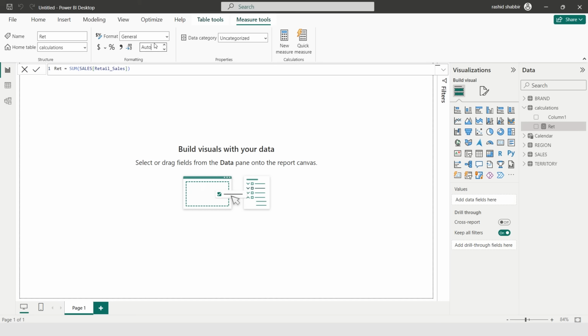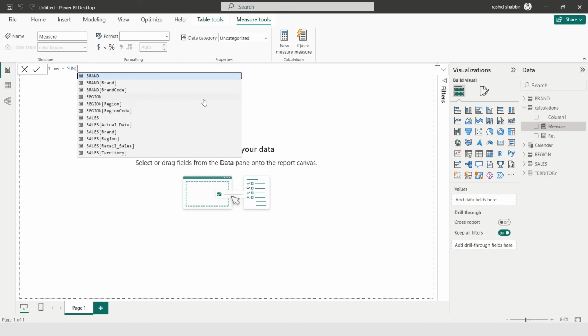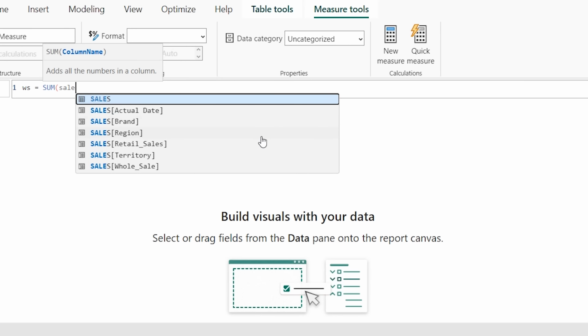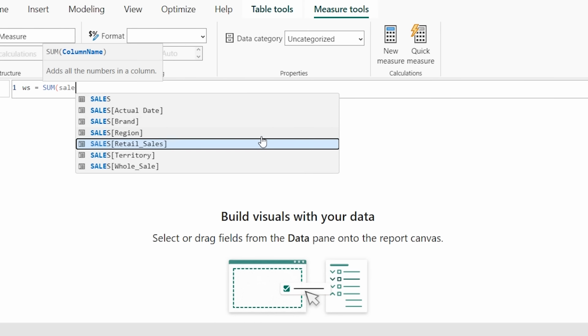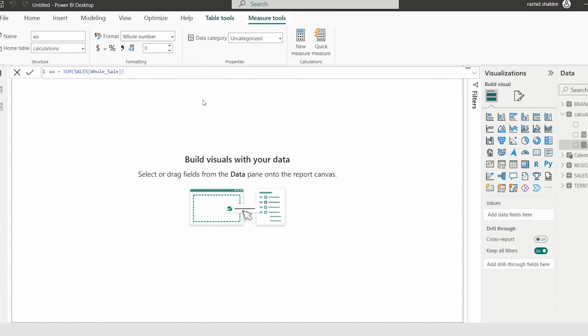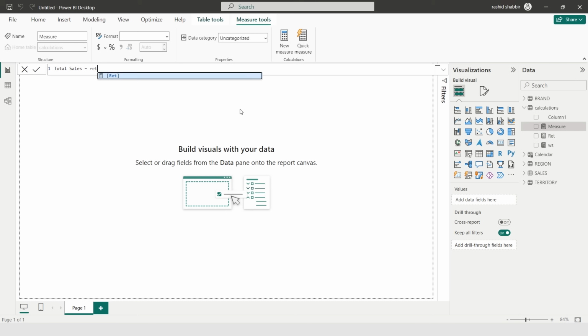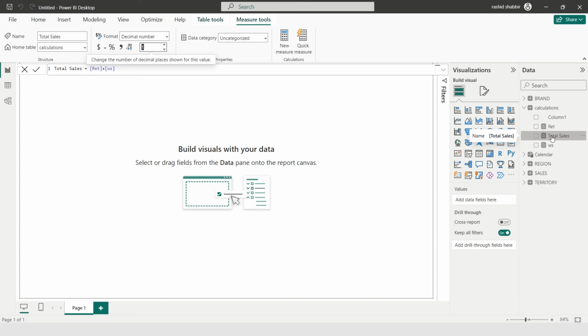Decimal should be 1. Similarly, I'm going to a new measure. Wholesale is equal to the sum of sales. In sales, I need to sum this wholesale column. So this is my wholesale. I'm making the decimal 1, and I need total sales. So I will be adding retail plus wholesale, these both measures that I created before, and press OK. And the decimal should be 1. So I have created these 3 DAX calculations.